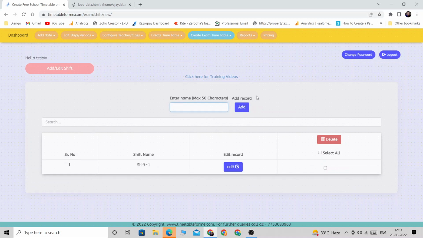Now this shift name can be changed later on. Once we create the entire exam timetable, you can click on edit and change it to the timing of the exam, maybe from 10 a.m. to 12 noon. Whatever timings you have, you can set that as the name, so you can change the name later on. Right now we are going to keep this as shift 1.